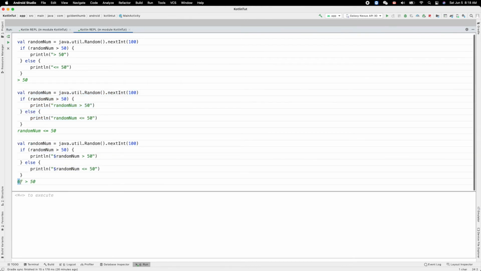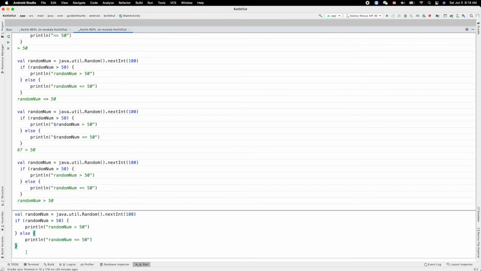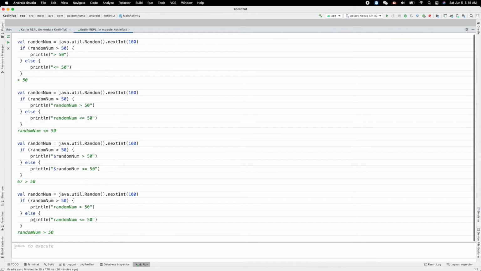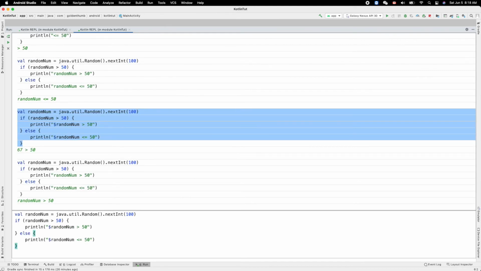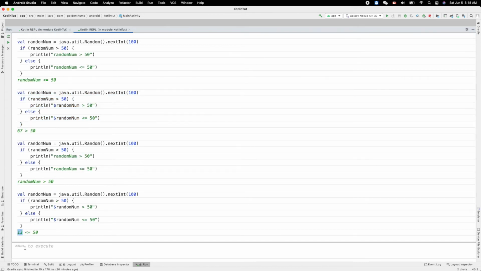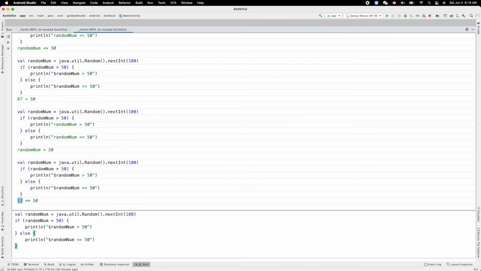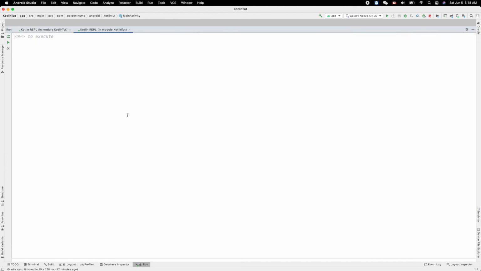Now you see the random number is 67. Try it again. Hopefully we get another one. Oh no. Undo. Okay, and we want this one. Copy and paste. Command enter. Oh, 13 this time. Now paste and run again. 62. Great. Now clear all.